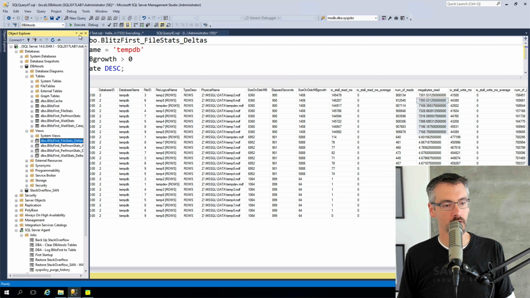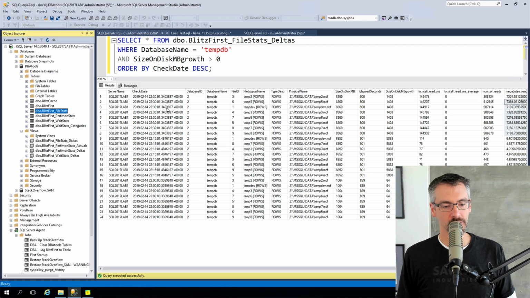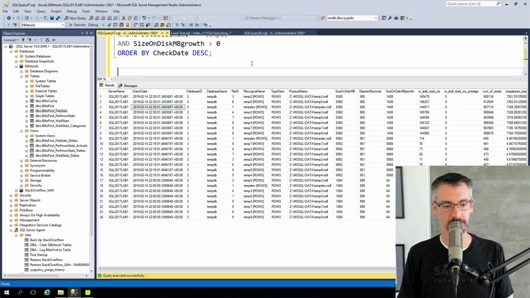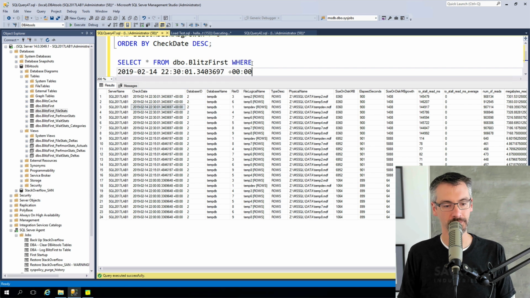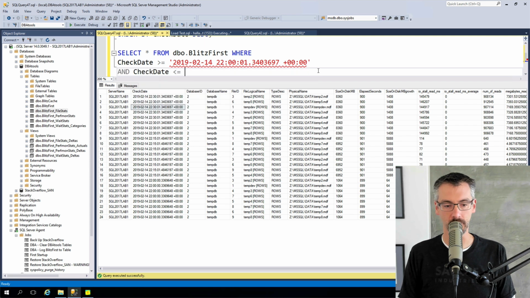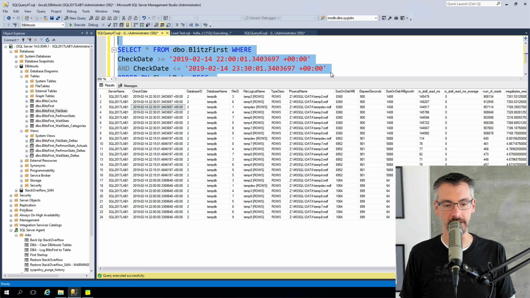Well, remember that we're gathering all kinds of stuff. We're not just gathering file stats. We're also gathering wait stats, Perfmon stats. So if I want to see what was happening around that time, I might say, let's go look at other DMVs. Let's see, select star from dbo.BlitzFirst, where, and we'll say check date is greater than or equal to, and I'm just going to go a little bit earlier in time. Instead of saying exactly 10:30, maybe I'll say 20 o'clock, and check date is less than or equal to, and we'll go a little bit after that as well. And then order by check date descending. Show me what happened around that time range.